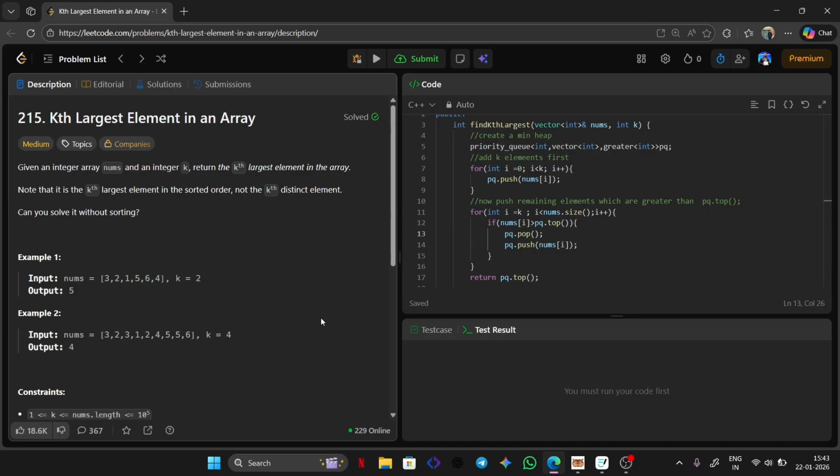The question is LeetCode 215, Kth Largest Element in an Array. The question says, given an integer array nums and an integer k, return the kth largest element in the array. It's basically asking about the kth largest, like if k equals 1, then we have to return the first largest, or second largest, or third largest, and so on.